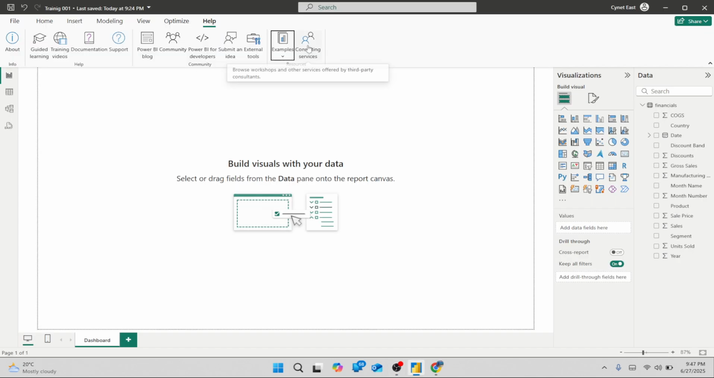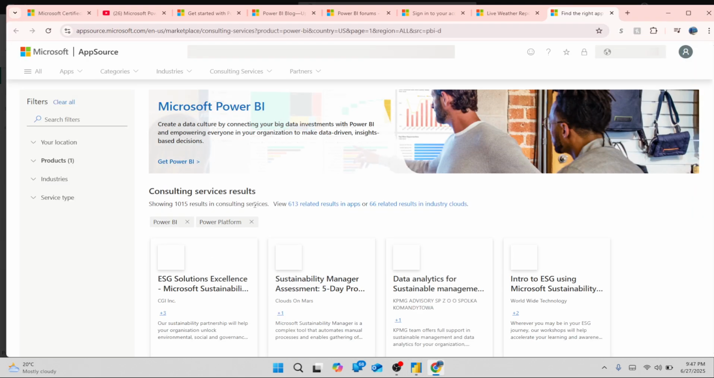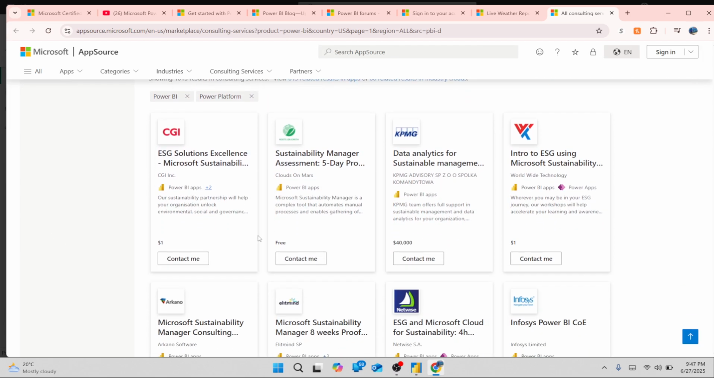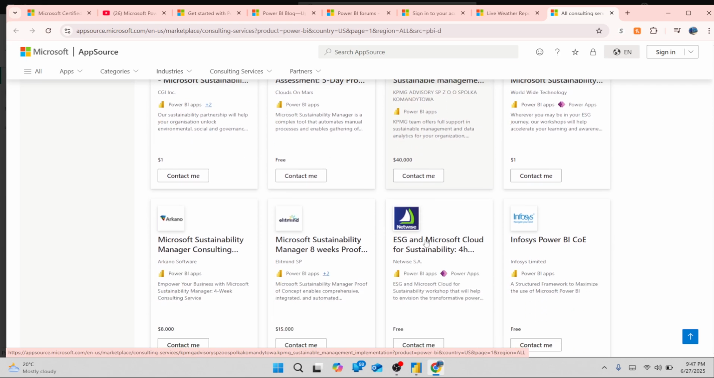If you look at the last part on consulting services, Power BI is pretty expensive. Before I started this, I didn't even know it was this expensive. Anytime you see somebody write $1 or free, by the end of the day you're the product. So be very careful. Now look, data analytics for sustainable management, they're charging around 40,000 US dollars.